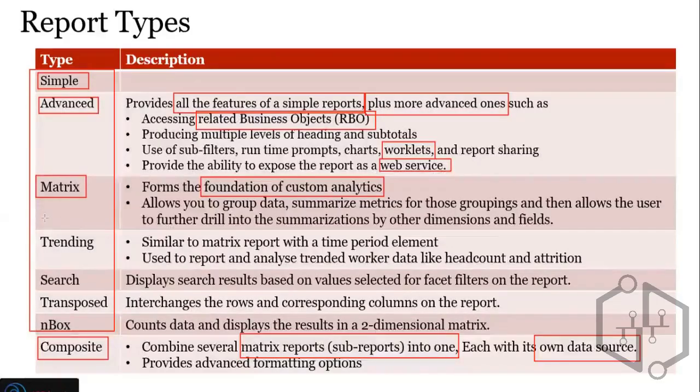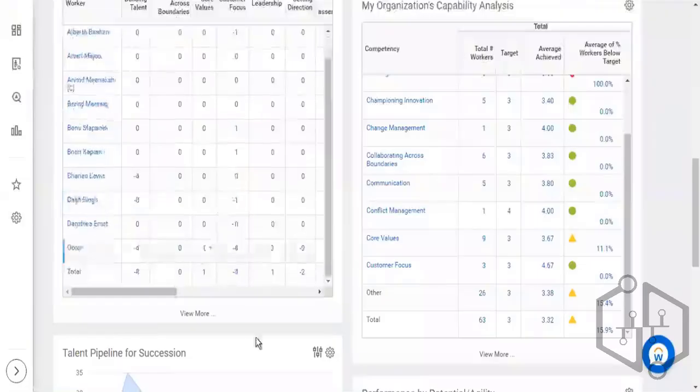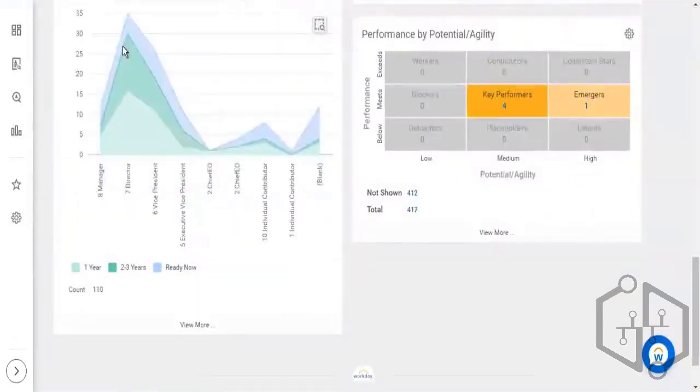Okay, in addition to this, we have some other report types. So a trending report is very similar to a matrix report. The difference is it has an additional time period element. While a matrix report gives me data as of now, this matrix report is giving me the current succession plan pipeline.